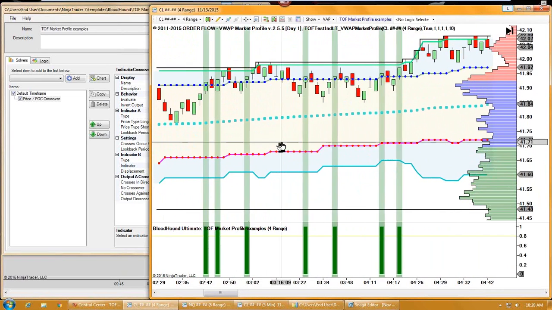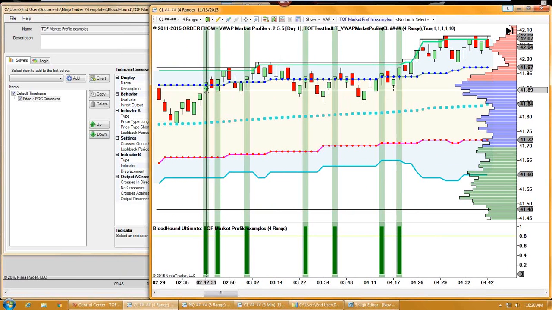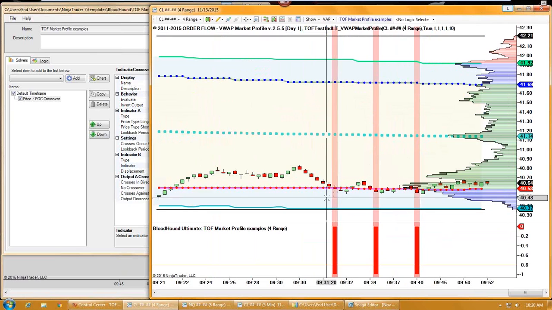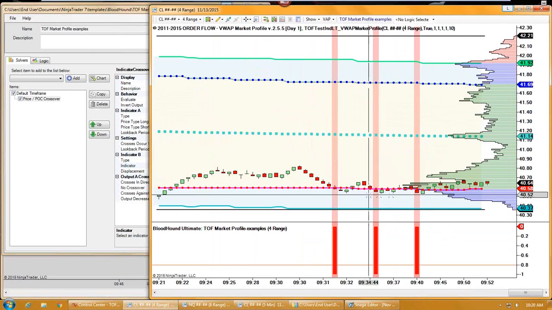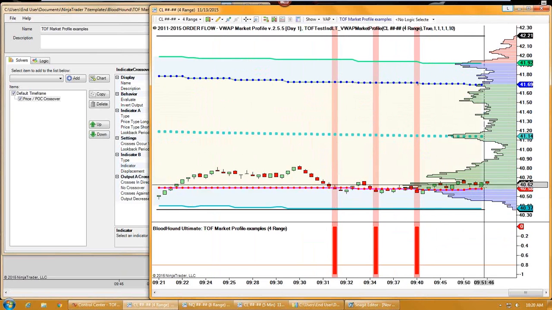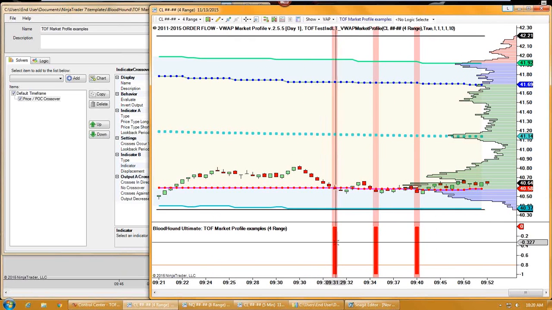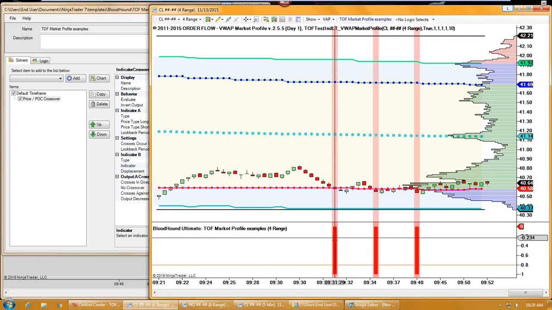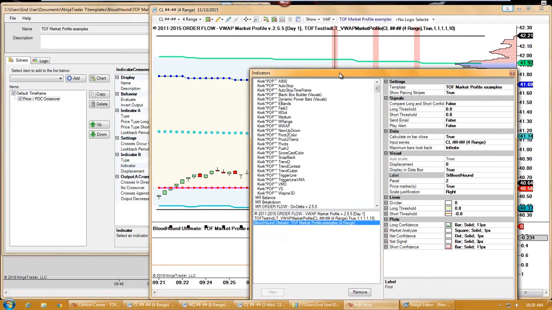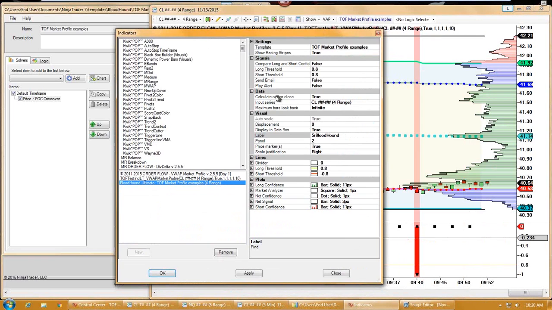So let's see if there's any, yeah, here we go. Now we have price crossing above the first value area high line, which is the blue dotted line there. One thing to note is while this works great historically, going forward on live data, one thing I did discover is that BloodHound had to be run with calculated on bar close set to false.